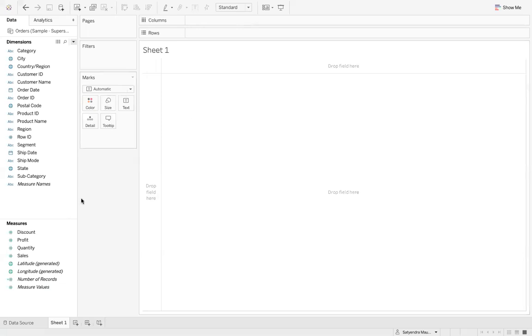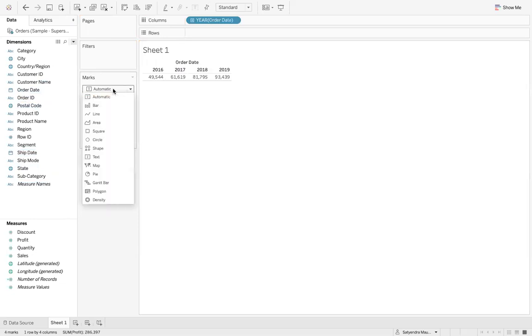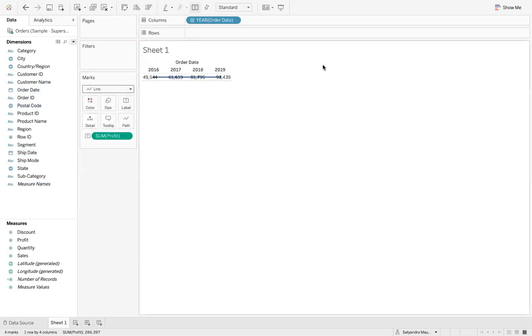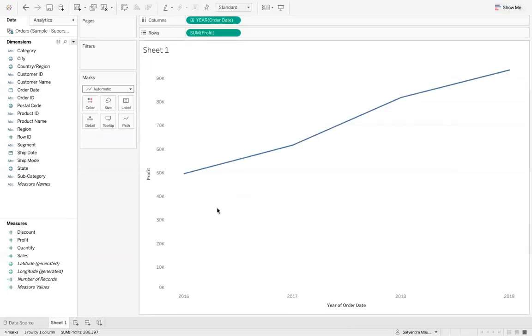In order to do that, let me first of all plot a trend so that we can see what exactly we are talking about. I have dragged order date into column cells, and I will be plotting profit over row cells or on the text. I'll convert this into a line chart and you can see the trend by different years of profit, right? So 2016, 17, 18, and you got the trend of profit.